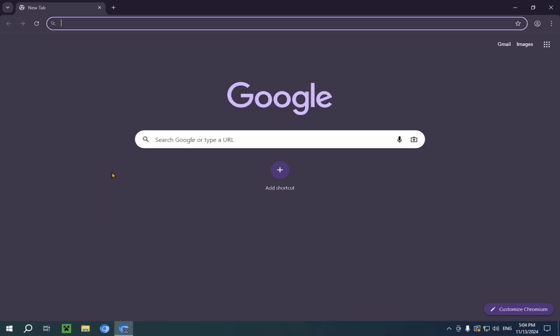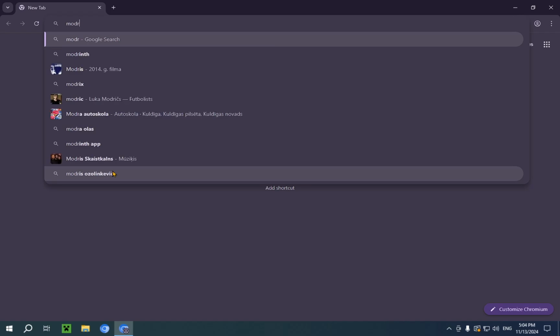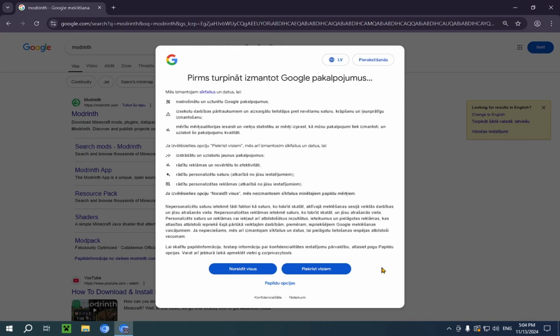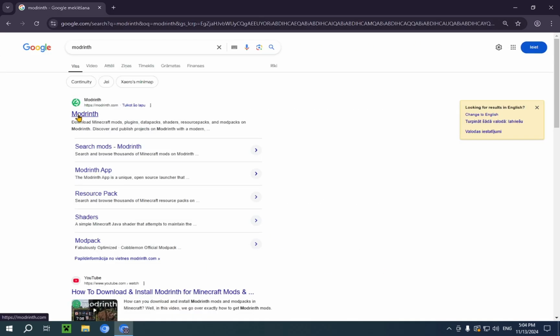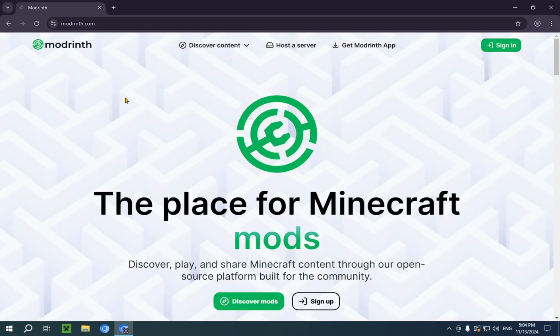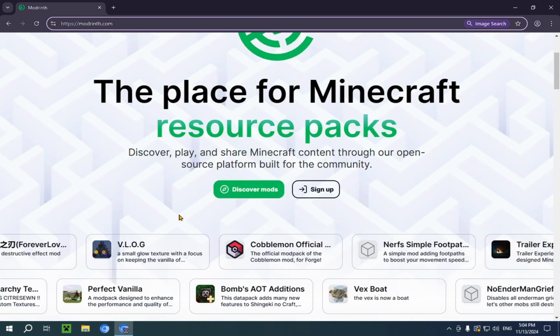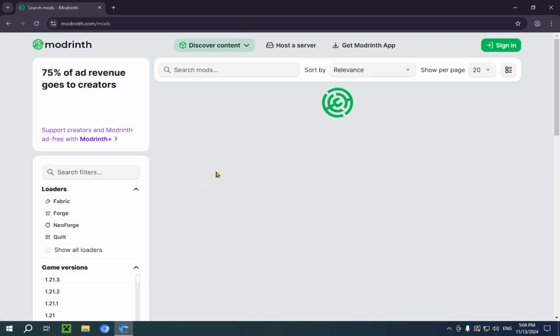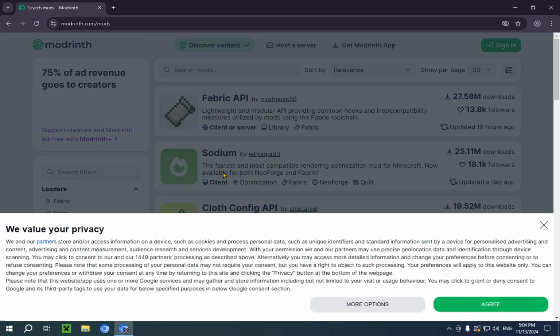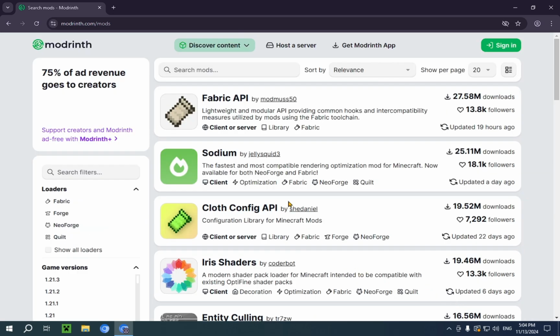Once you are in your browser of choice, you're going to want to type in Modrinth on the search bar. And you're going to want to click on the top result, which should be modrinth.com, specifically modrinth.com. Then you'll want to click on discover mods, and now here there are two ways of finding the specific mod we're going for today.